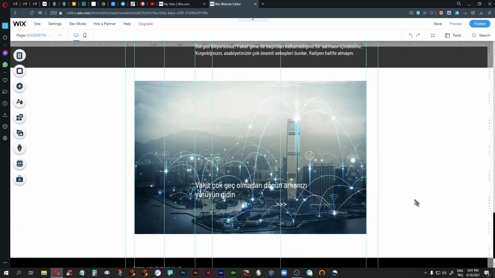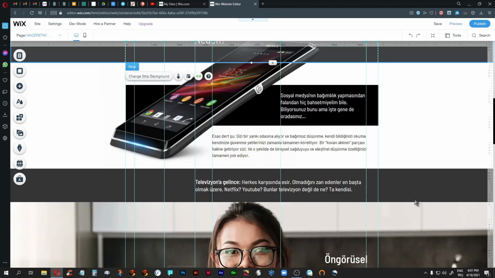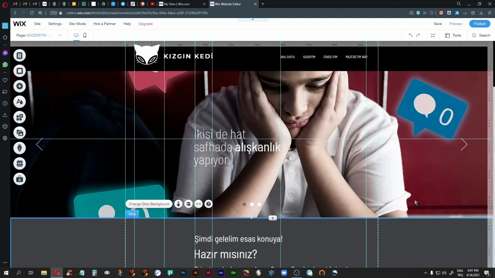So now that's it for using strips both as an organizational element and as a design element.